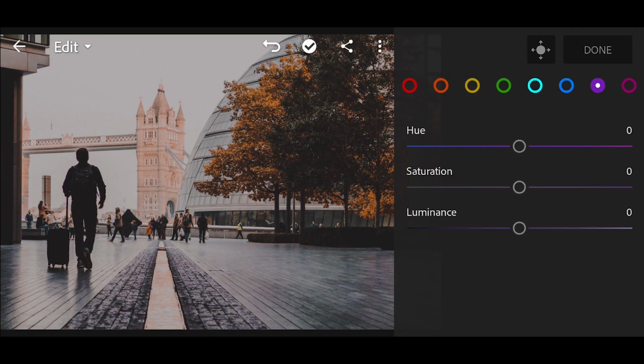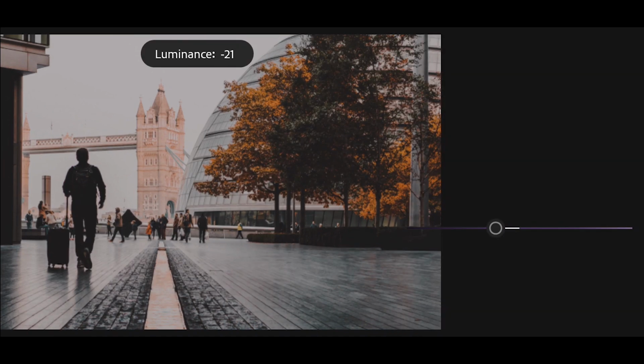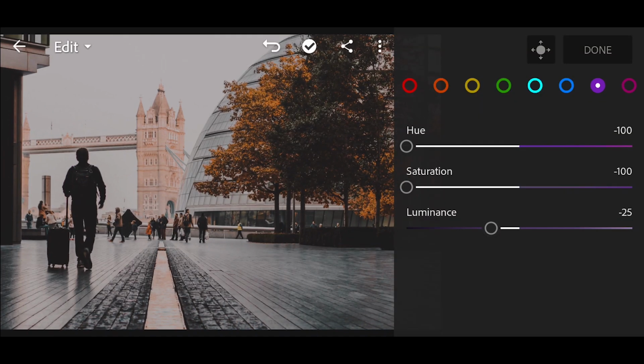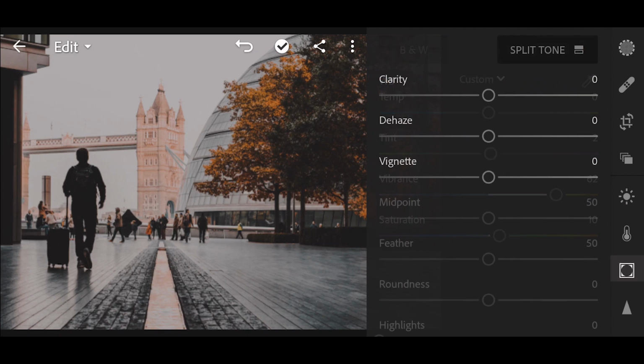Go to Purple. Bring the Hue minus 100, Saturation minus 100. Luminance minus 24. Next go to Pink. Bring the Saturation minus 100. And done. Next go to Effects.